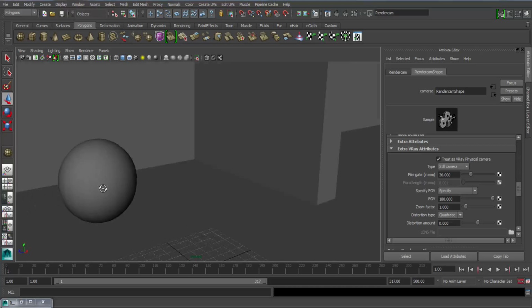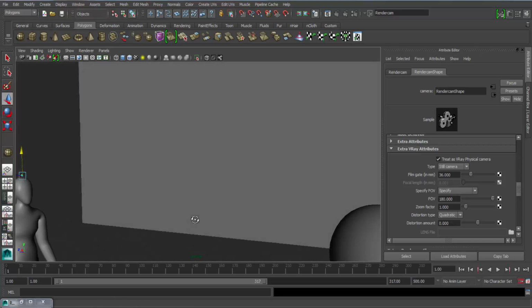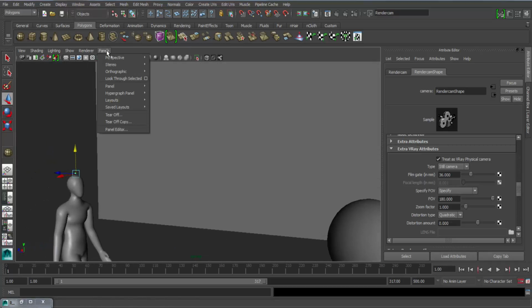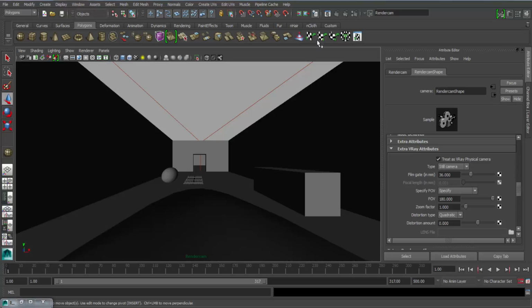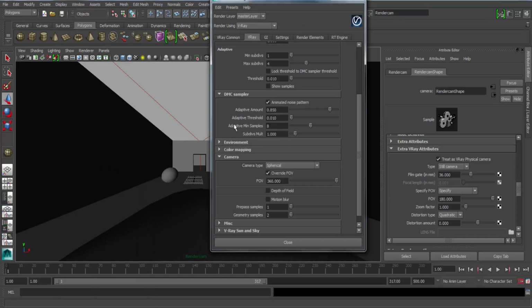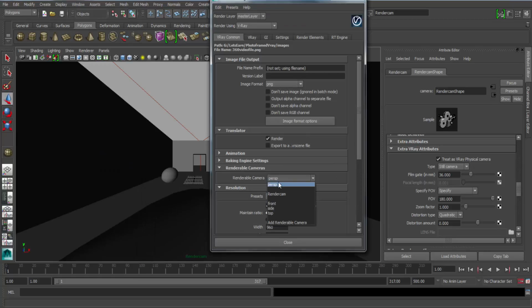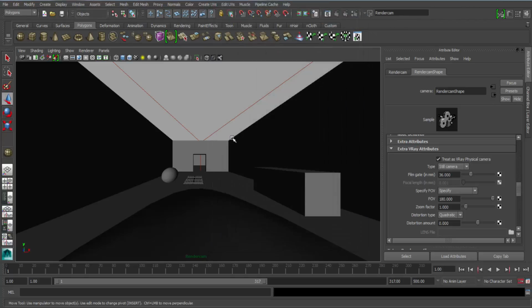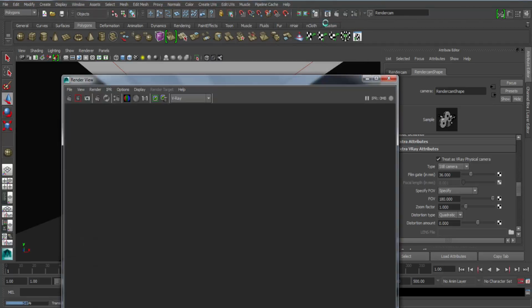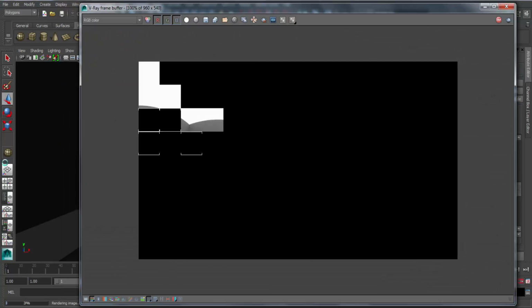Let's see how this renders. I will render only one frame here. Let's change our renderable camera to render cam, and let's have this preset by default. We are not going to use GI, just a simple render. Let's hit the render button and see how the 360-degree view will look.